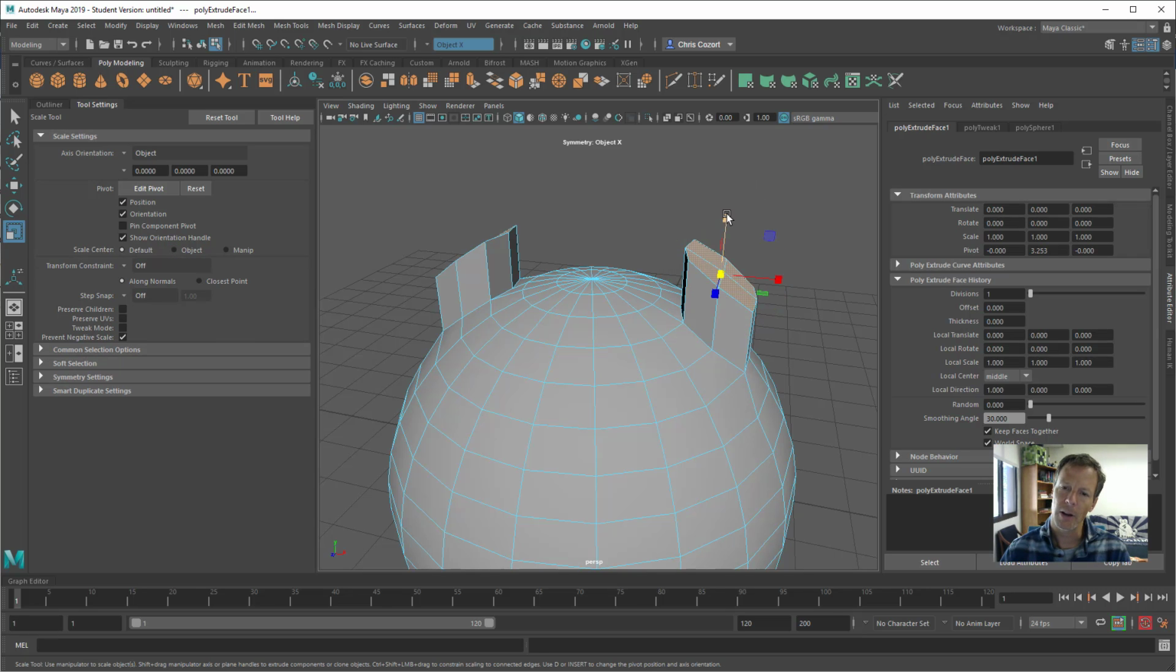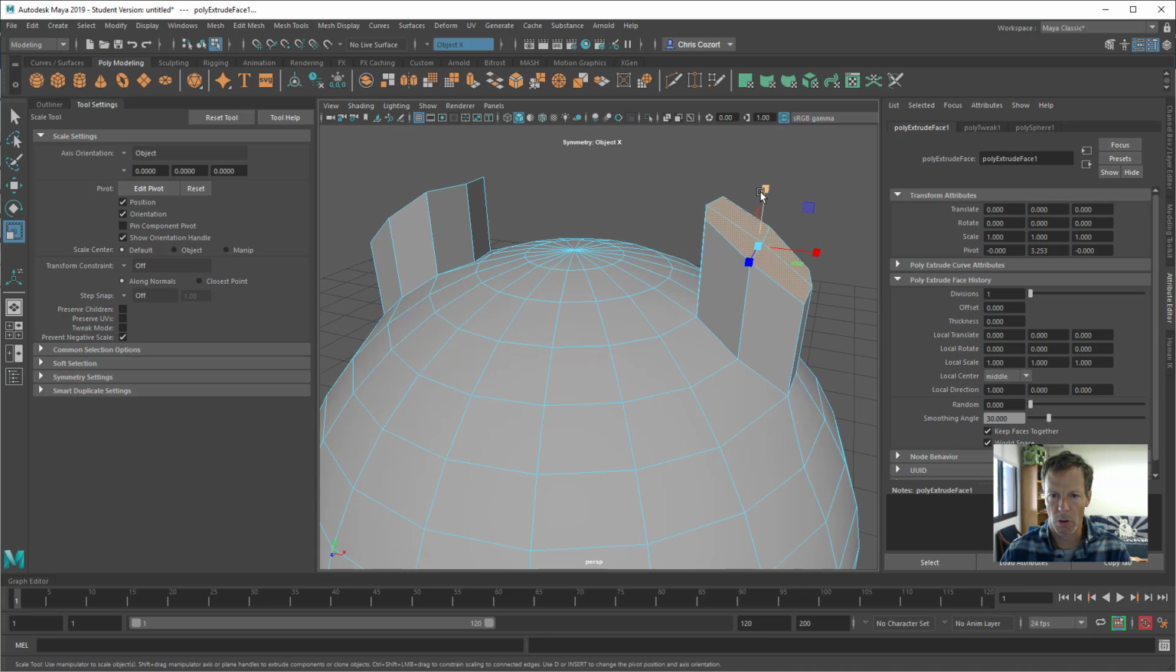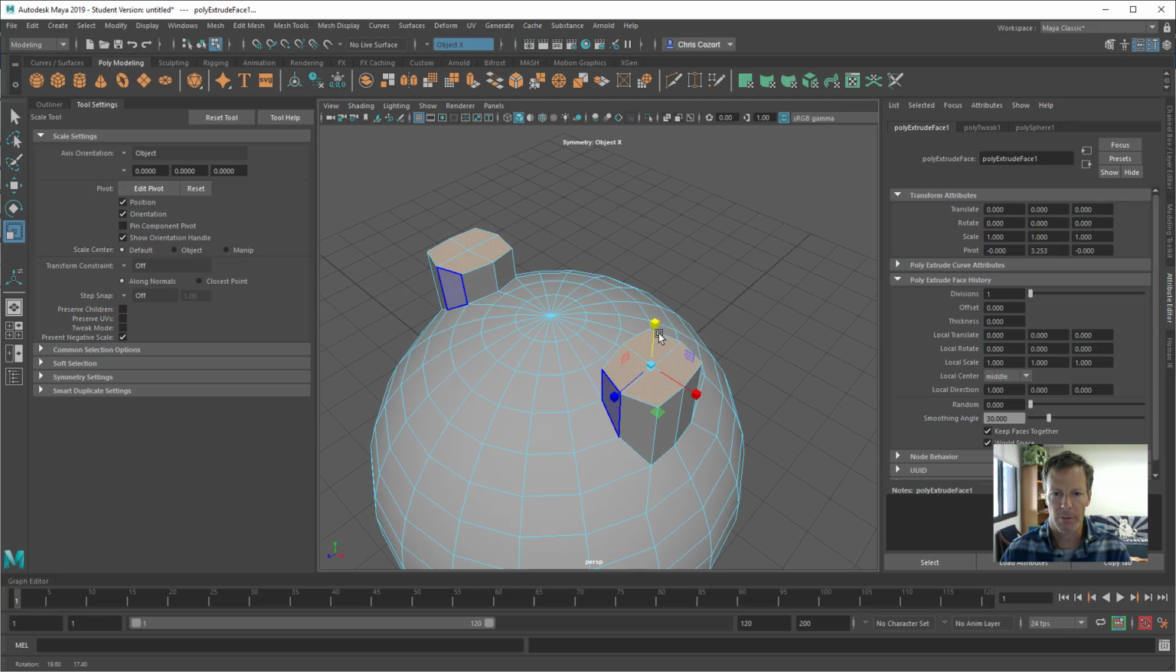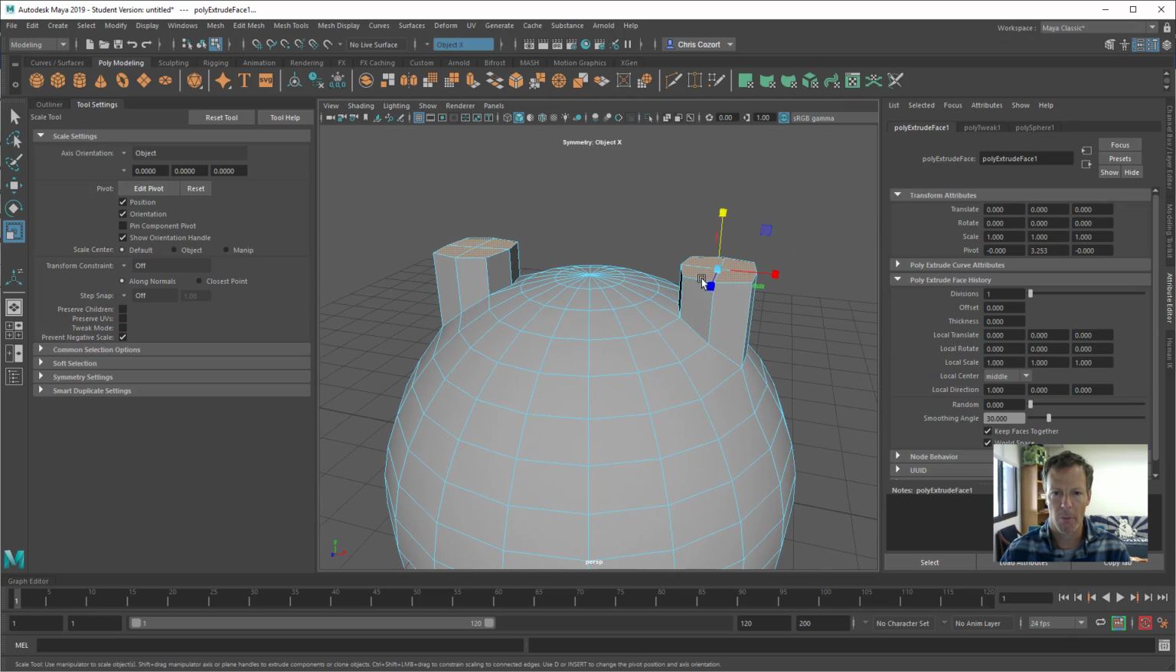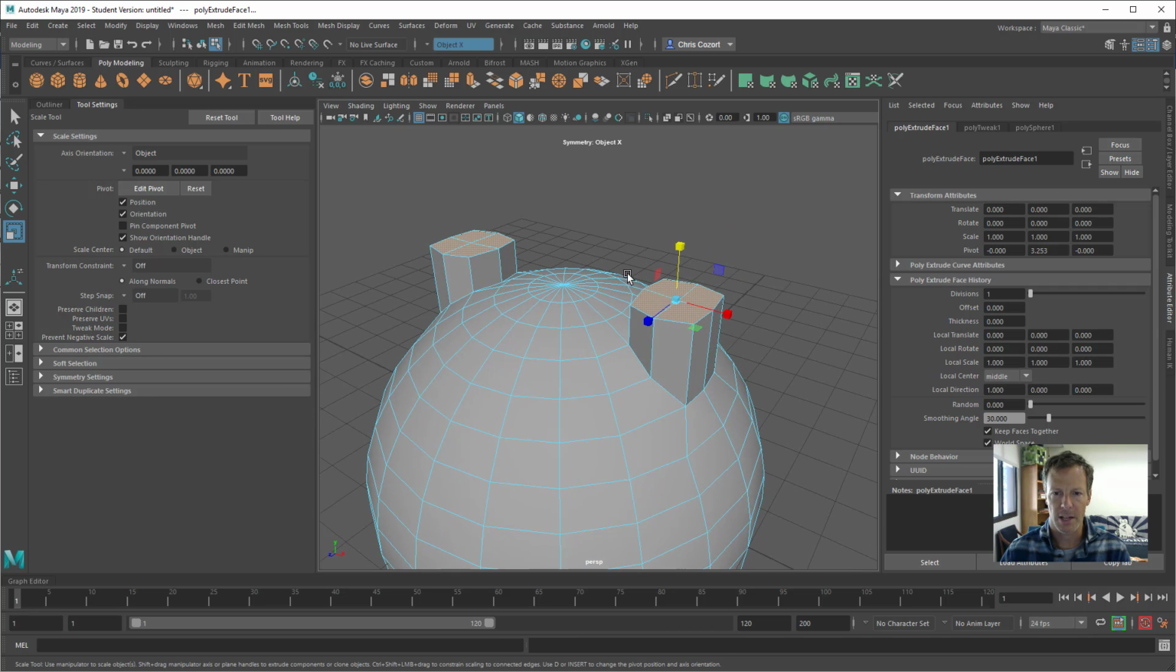I'm going to go to the R key, and I'm actually going to scale it on the y-axis here, which seems sort of weird. You're like, why would you scale the faces? Well, watch what happens when I do so. It actually flattens them out. And in flattening them out, I now have a more direct line to go straight up and down, which is what my desired effect is here.